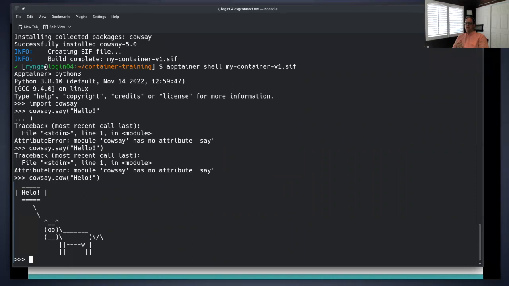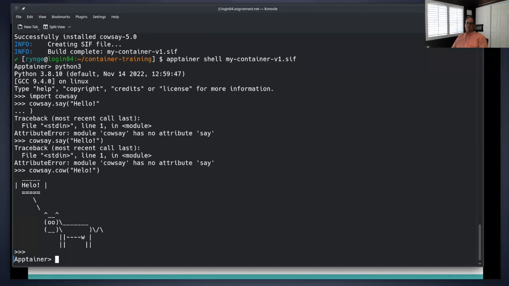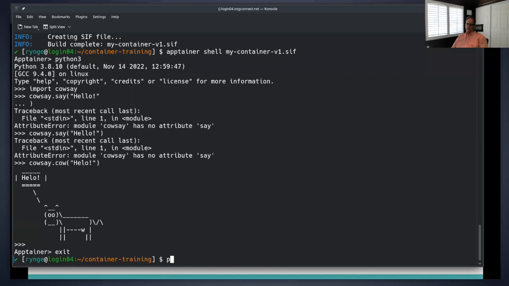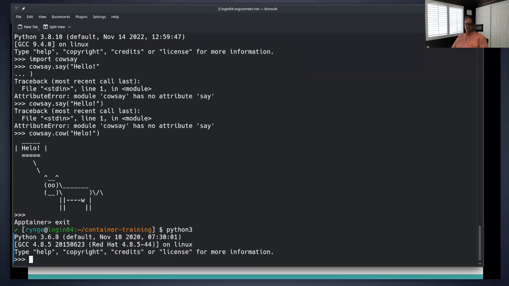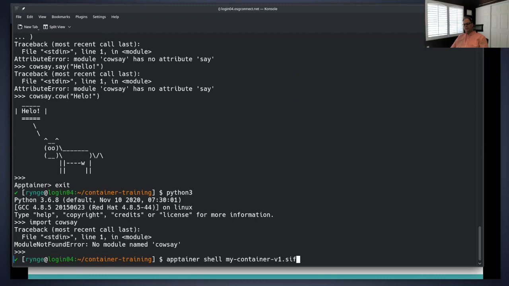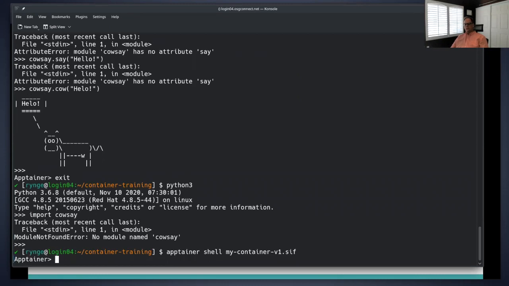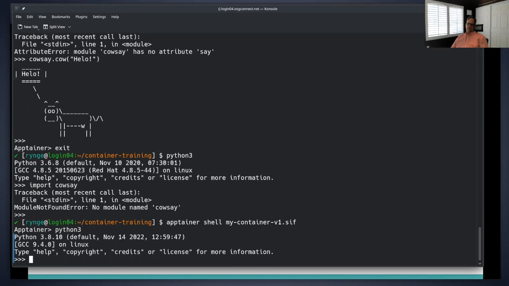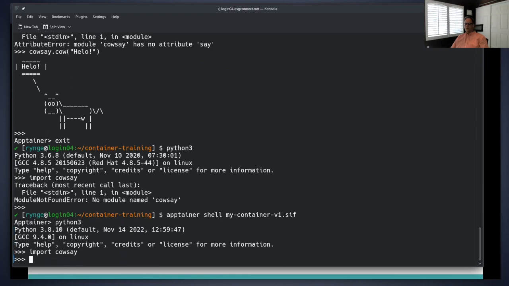So the point here is that we can test this environment, and we can, for example, see what would happen if we were on the outside. If we were just on this machine, import cowsay, it's not here. It's not available. So by being able to jump into that image, like we did with shell, Python 3, and import cowsay, now we have that tool available to us with all the dependencies and everything. Okay.